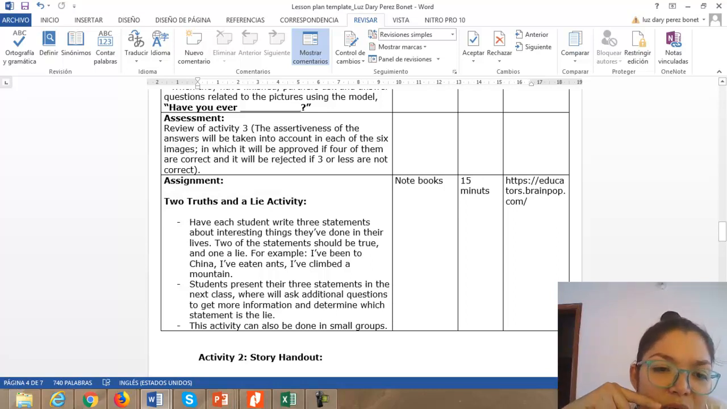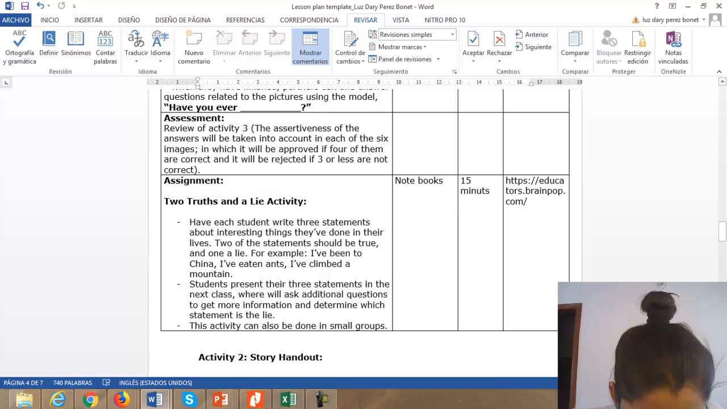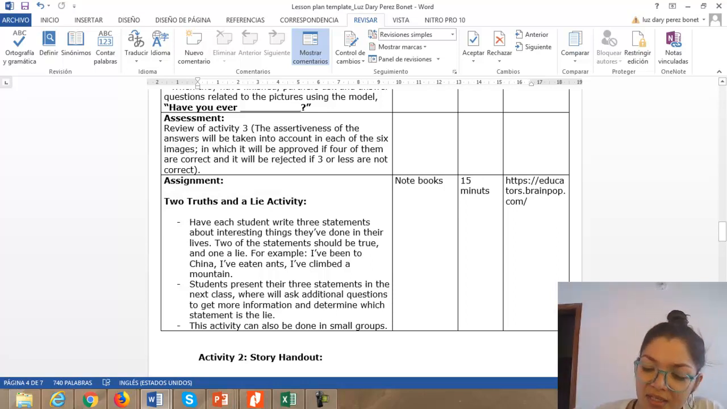Alright? Students present the 3 statements in the next class, where we'll ask additional questions to get more information and determine which statement is a lie. The students, the partners, have to find which are the true sentences and which is the sentence that is not true. Alright? This activity can also be done in small groups, and we're going to need notebooks and just 15 minutes to develop it. Alright?